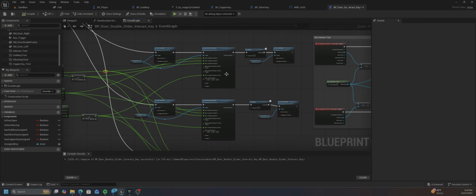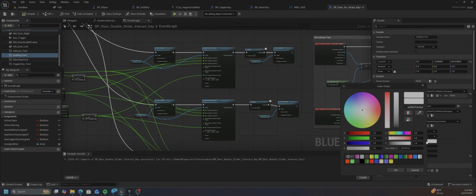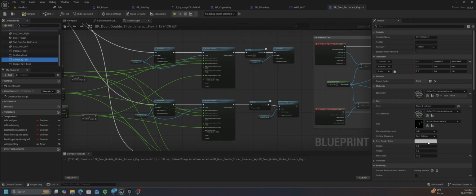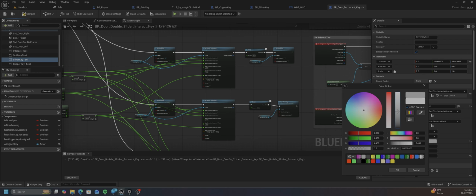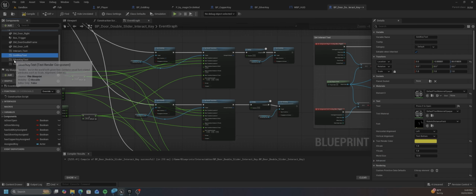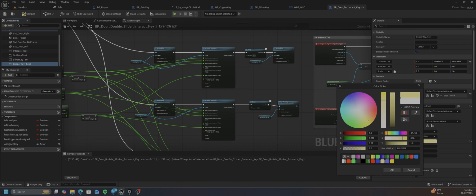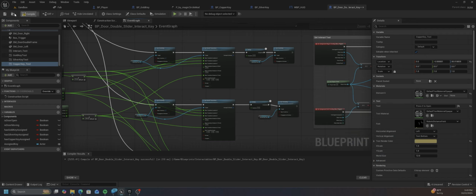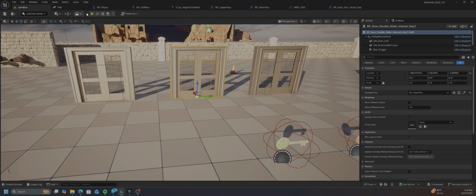Let's go ahead and test it and see if all of this works. And actually, for the gold text, I'm going to change it so that it's kind of a goldish, kind of yellow color. For the silver text, I'm going to change it to kind of a gray, silvery color. And for the copper, kind of a copper color, whatever that might be. All right. And then we may want to change the font size as well, but let's see how that looks.